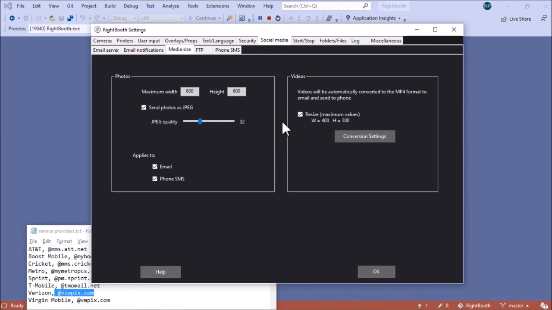Right, so that's all the RightBooth settings to consider. Now in the second video I'll explain how you can offer social media features in your RightBooth events.